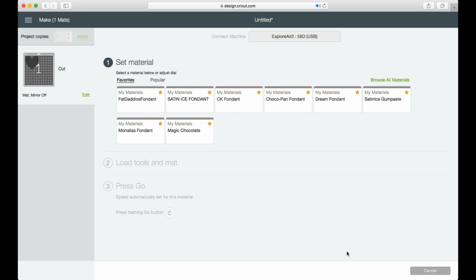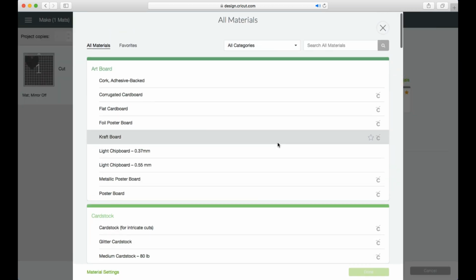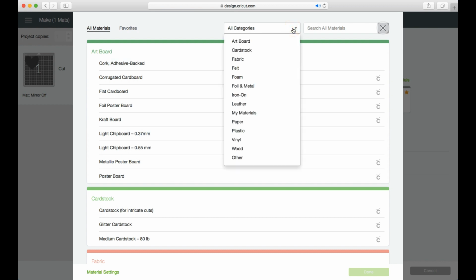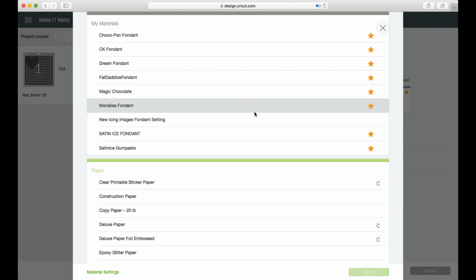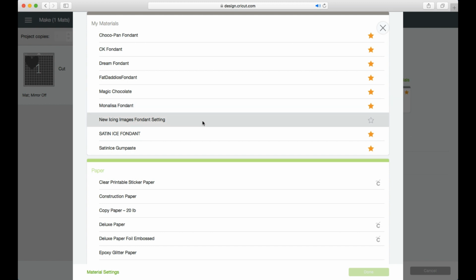Now that we've added a setting, let's go ahead and browse all materials. And right here at the top where it says all categories, you can choose My Materials and it will automatically take you there. Here you'll notice that we haven't favorited our new setting.